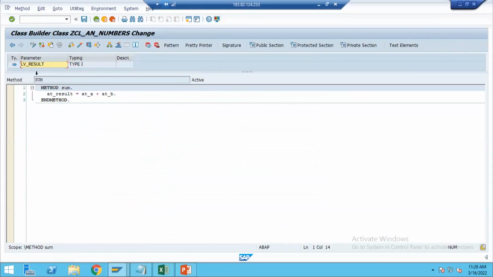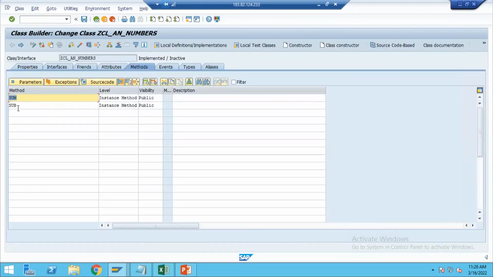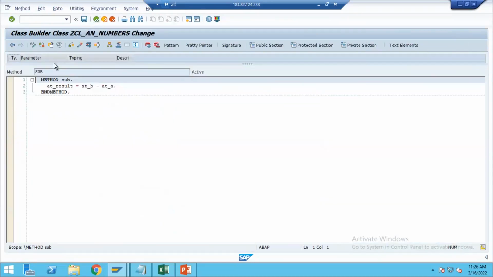Now this LV result, whatever I defined, is local to this class only. It means you can use this particular result parameter only in this class. What it means? Now, if I go to the subtraction method, here you don't have any parameters. Why? Because the parameter you created, LV result, is local to the sum method only.